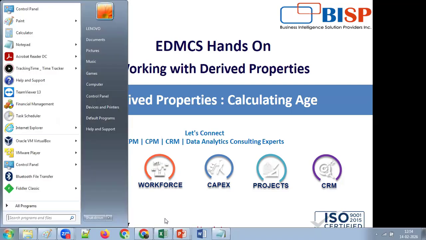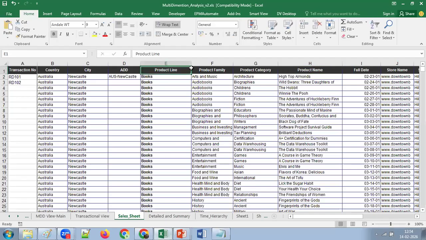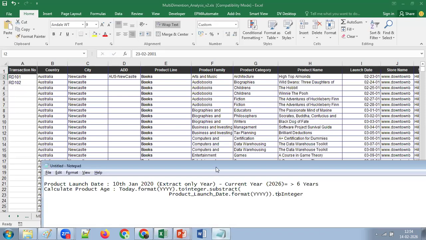I have got one data file from one of my source systems, and this data is from NetSuite. My customer has a launch date of a product. This is actually the launch date. What do they want? They want to calculate product age based on launch date. The formula expression is very simple.